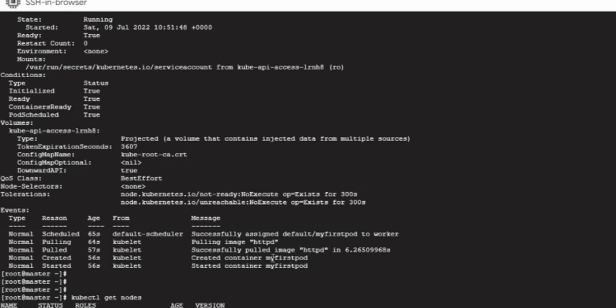So here my pod name and container name are the same. Inside the pod, I'm creating a container, but I can also differentiate them by using a YAML file.